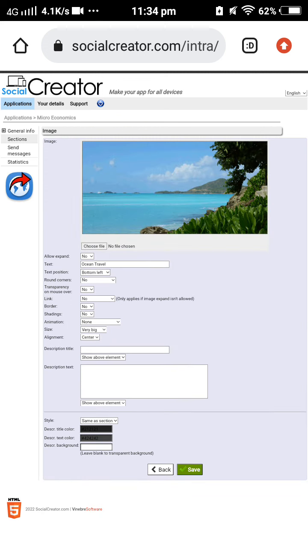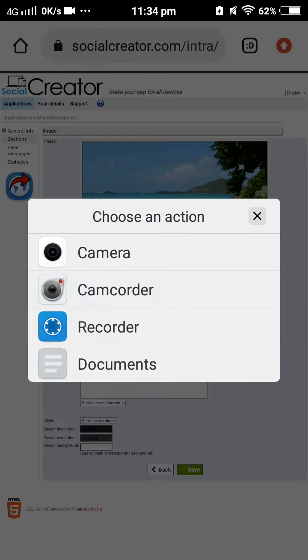Then you choose the file. Click on choose file, and it takes you to your gallery. It asks for the option for you to select: if you just want to snap it, or you want to have a record of it, or you want to select it from your file. You click on document, select from your file. Then after that, you confirm it.